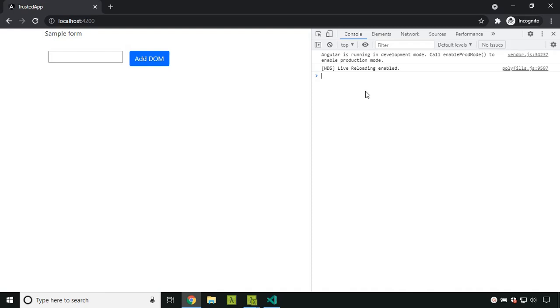I hope you are able to get a good idea about how to create trusted types in JavaScript as well as how to use them in Angular.